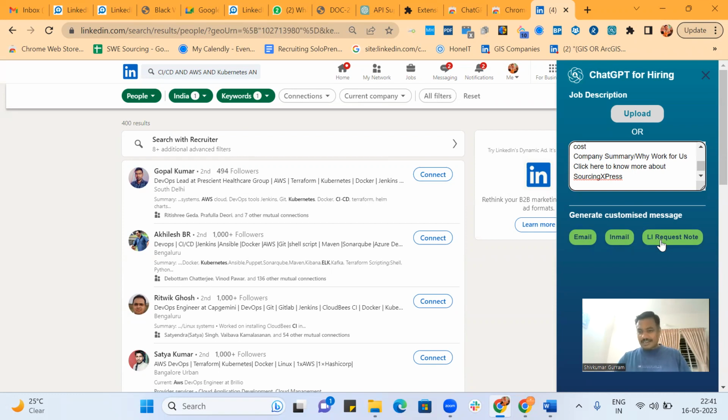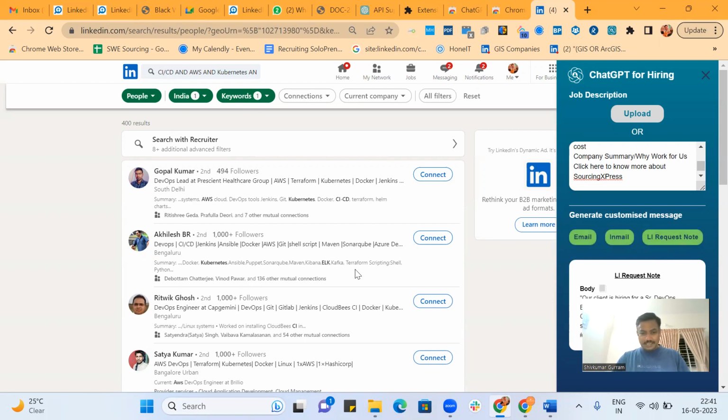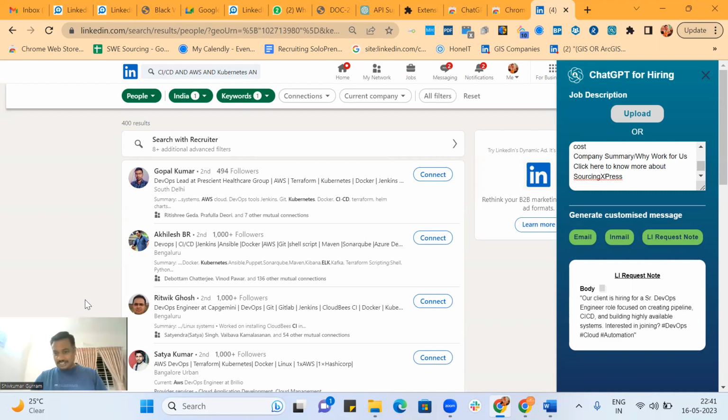So let's say now I want to create a request note. I just click on request note. Now ChatGPT for hiring is reading the JD, and based on the JD, it has customized a note. Like, I'm from Sourcing Express, a consulting firm, and it says our client is hiring for a senior DevOps engineer role focused on creating pipelines, CI/CD and building highly available systems. Interested in joining DevOps, cloud, automation?